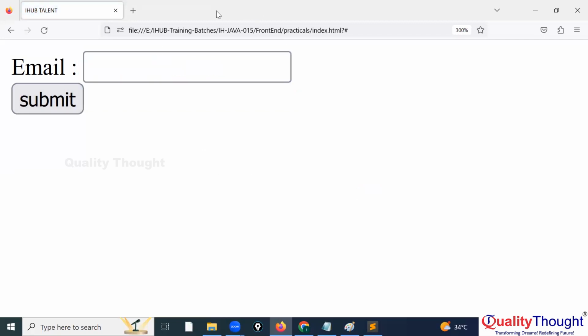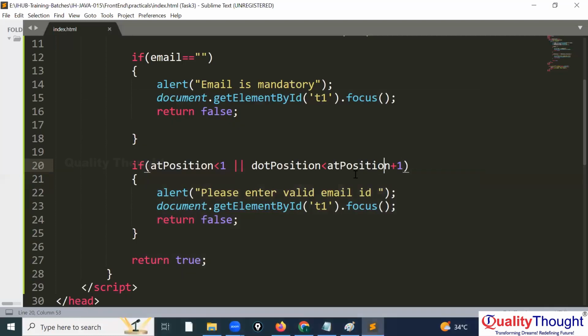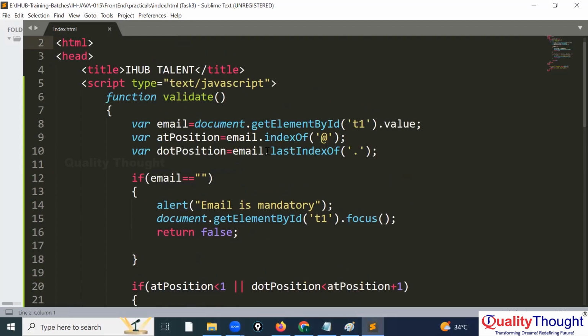Understood my point here now? So plus 2 is not important. Even we can take plus 1. Sir, why are we going for at position and dot position? Can you tell me? And dot position is what here? Last index of. Sir, I didn't understand.